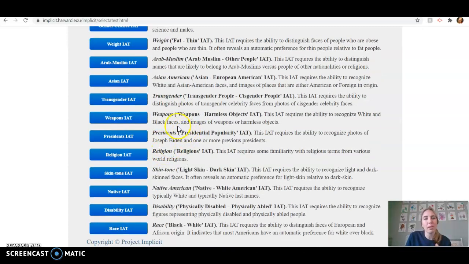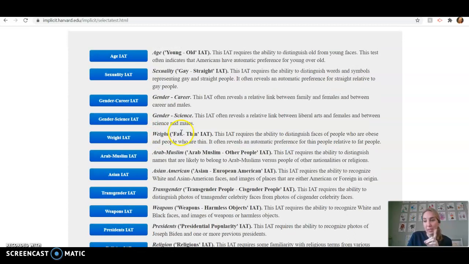Weapons doesn't really work either. So don't do weapons, don't do presidents. Religion works, skin tone works, Native American works, disability works, race works, all of the rest of these work. So avoid the weapons and the president's ones, don't do that. But the rest of these should be great.